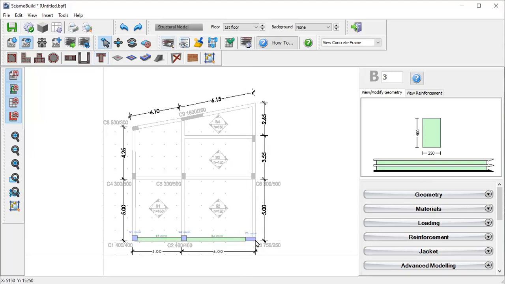Finally, we can make a check for the correct assignment of the beam by selecting the View Story 3D Model button.